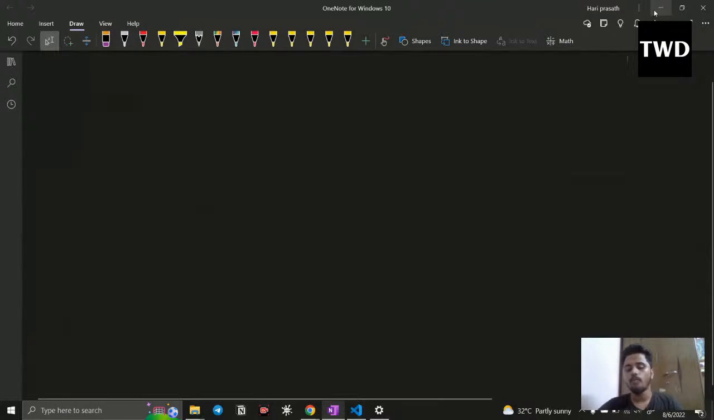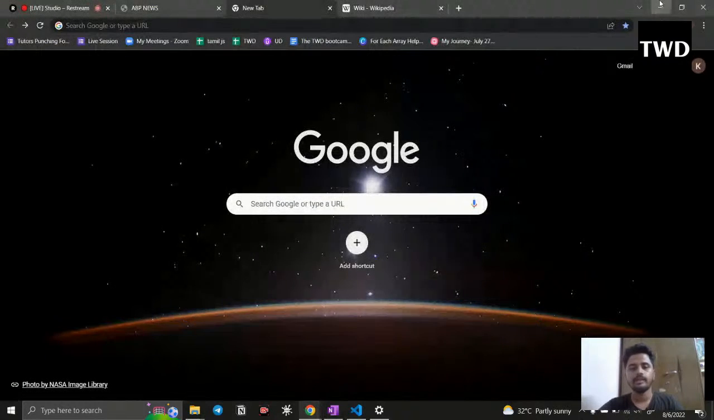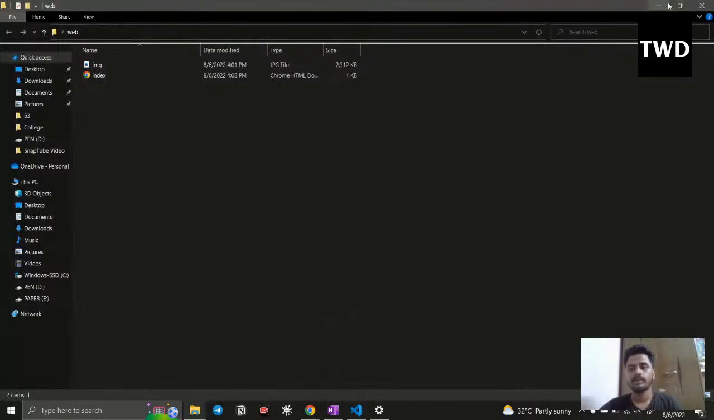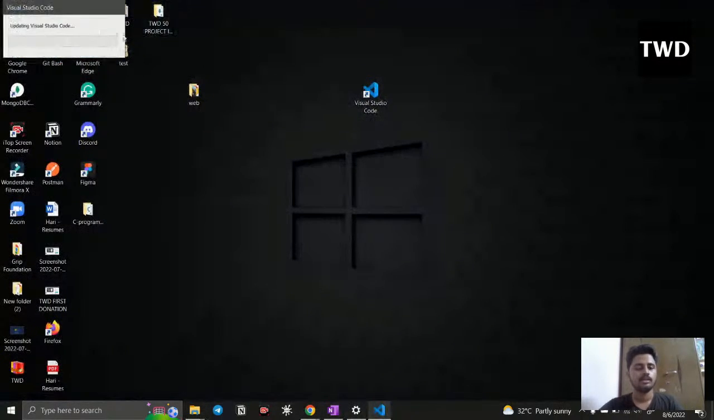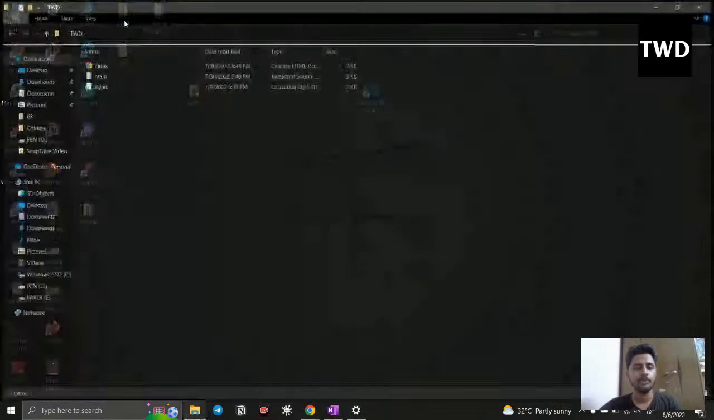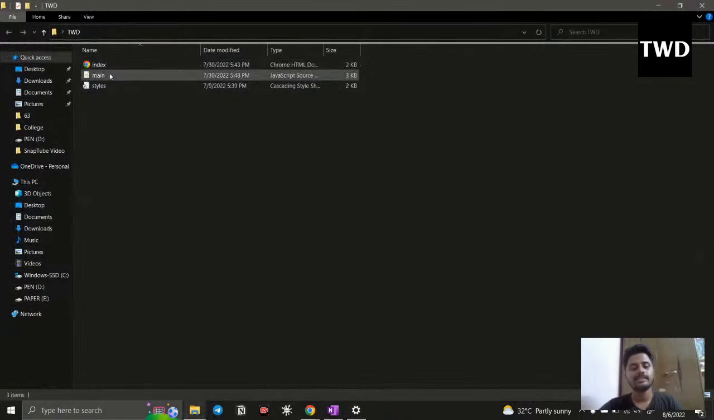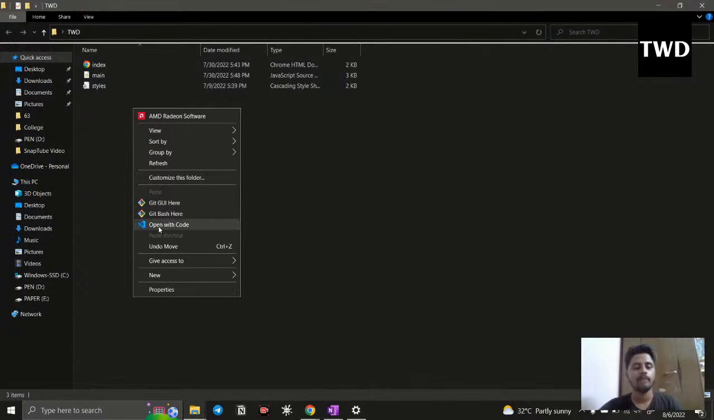Okay, so now what we're going to do, I already created a project. For example, you can see TWD. I created an HTML file, main.js and style.js, and some folders are there. I'm opening it with code and I will explain how it works.